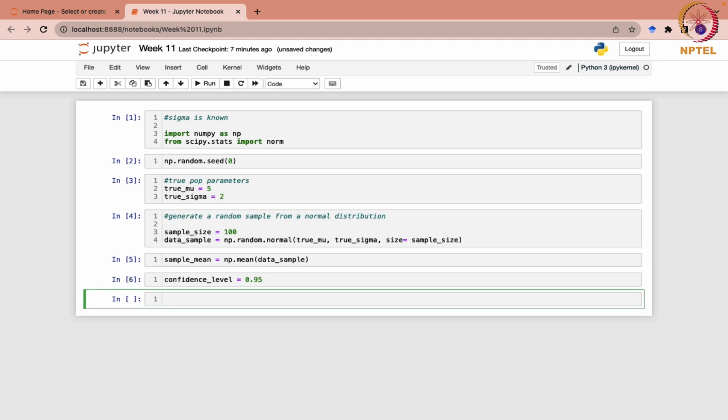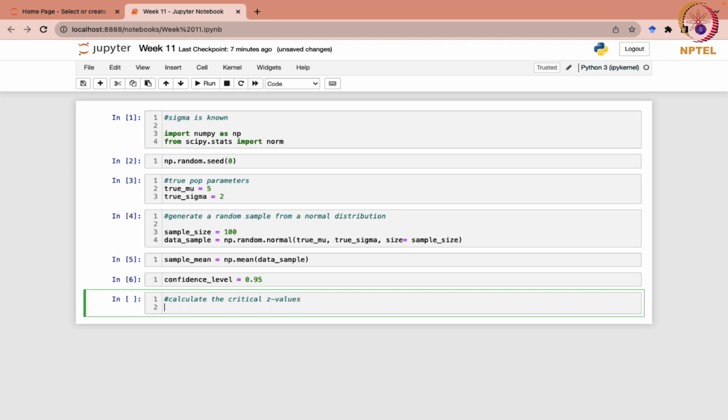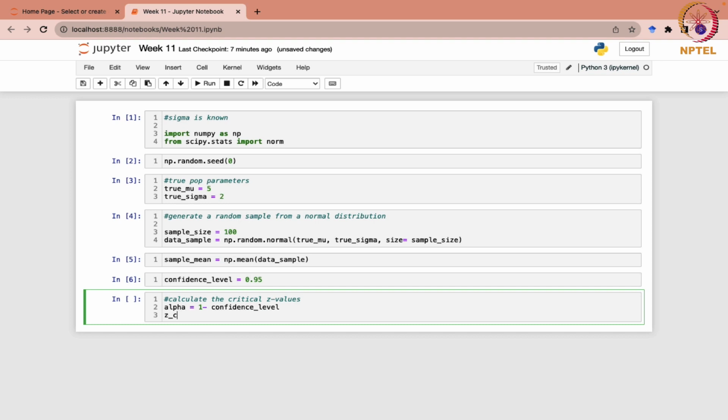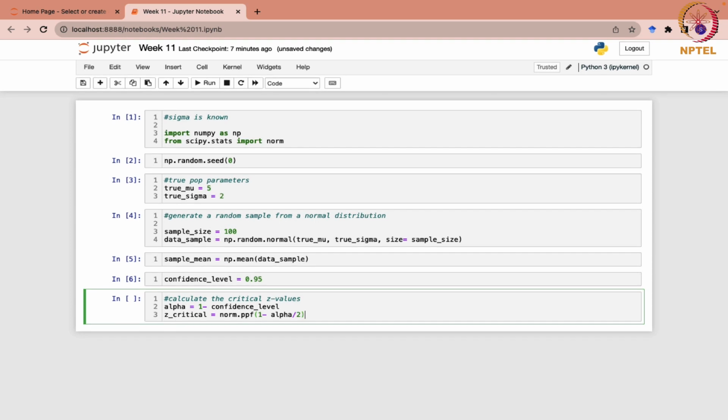After the confidence level, we will calculate the critical z values. So let me write the comment, calculate the critical z values. For this, let alpha be 1 minus the confidence level, and z_critical would be norm.ppf(1 - alpha/2). So basically what we are doing here is calculating the critical values for a two-tail test.